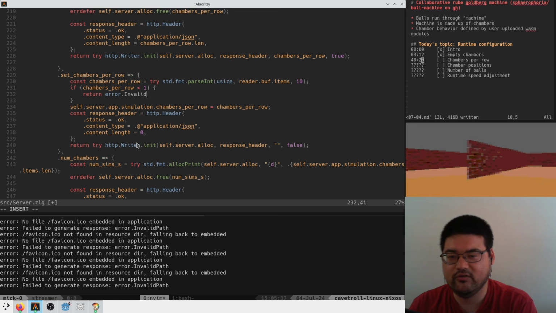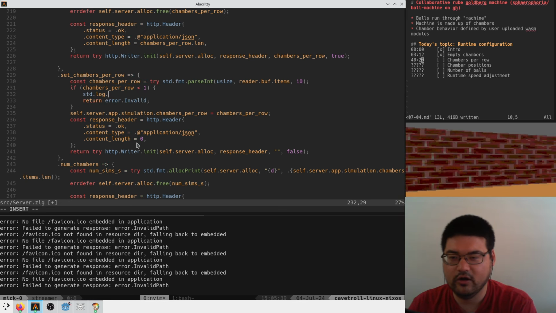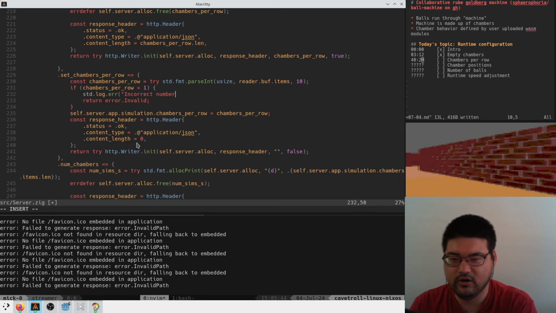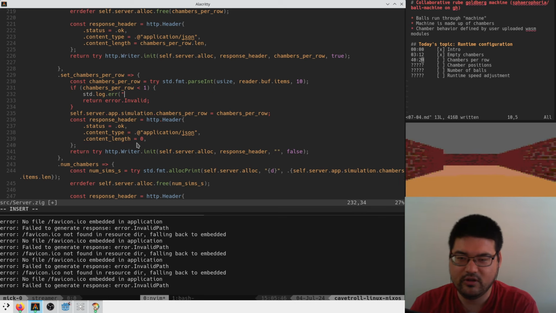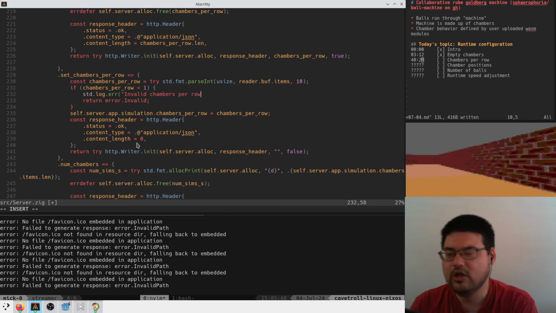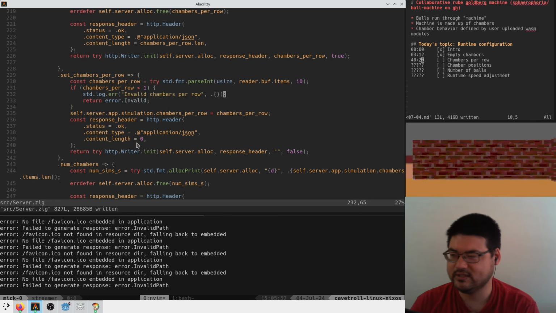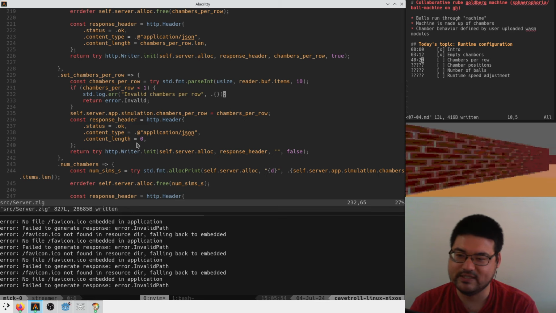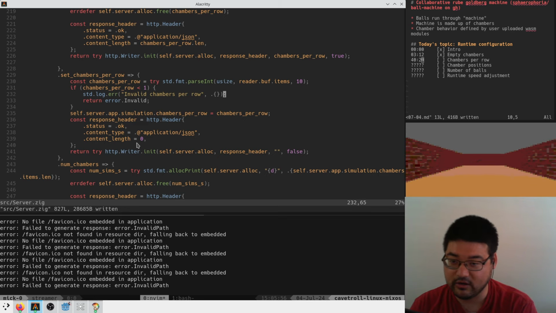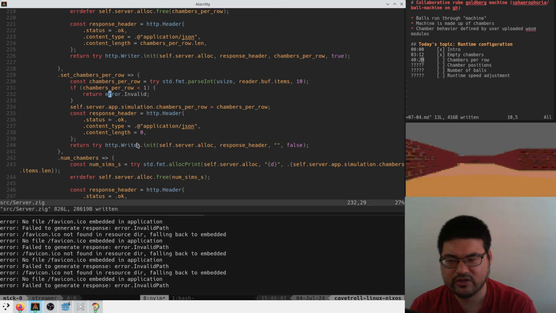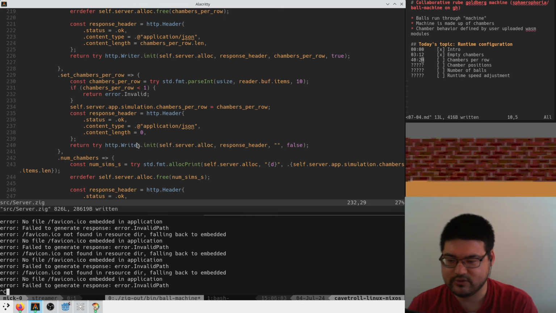Invalid. We'll just call it stood log error. Incorrect number of chambers. Invalid chambers per row. Do I even want to log on this? Like, it kind of seems silly to log on this because if anybody just types this in, it's not really an error. My server's handling it correctly. So maybe I do just kind of ignore it. Seems fine.